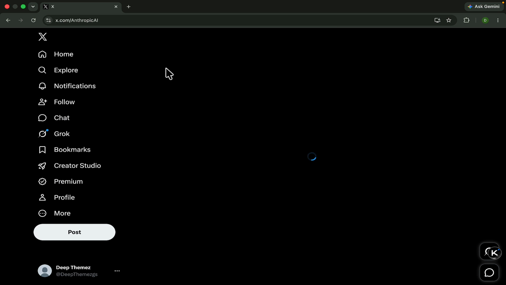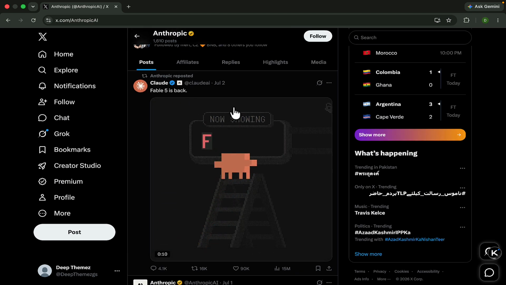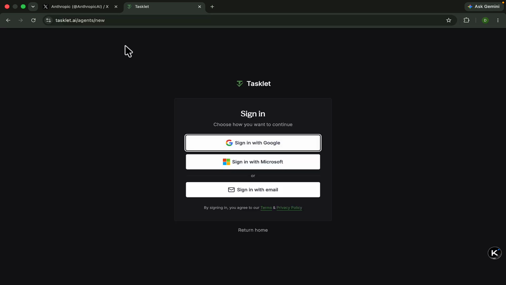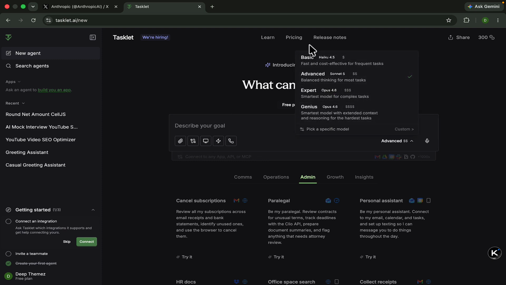If we click on the Anthropic, then you can see here Claude Fable is back, and how we can use it free for our projects. Then we just go to tasklet.ai. It is a platform that provides you all the major models free, but it's not totally free. It will give you 300 credits per day. You can log in with Google, and then here is the intro of this platform.